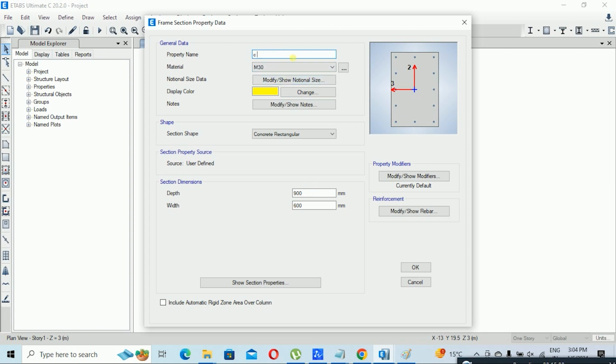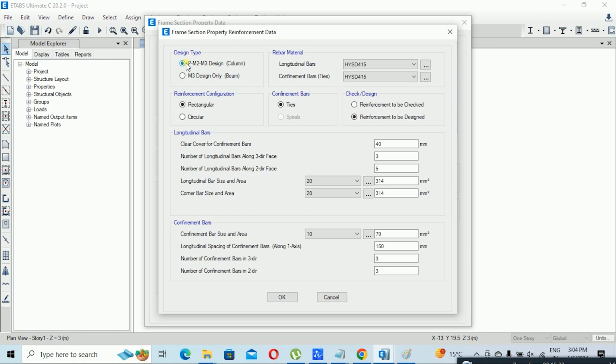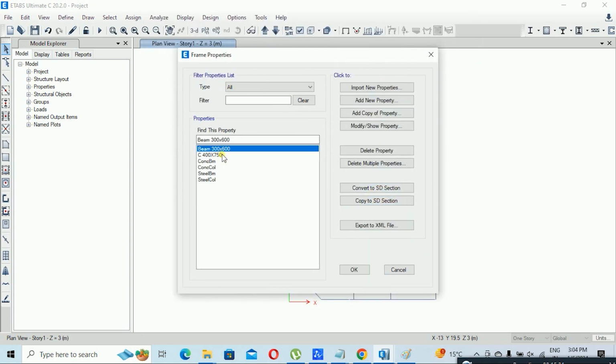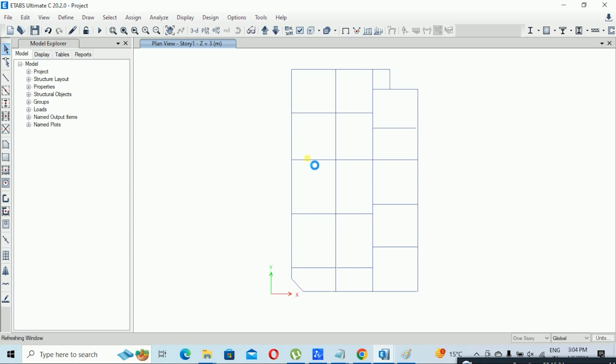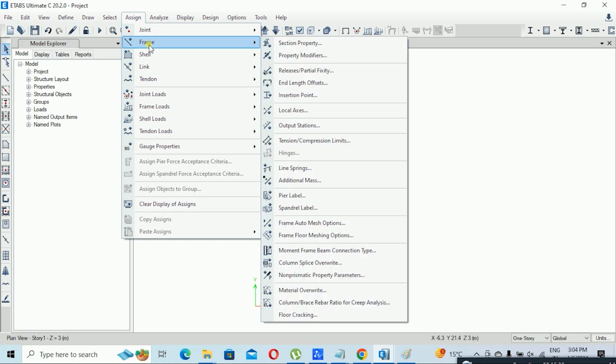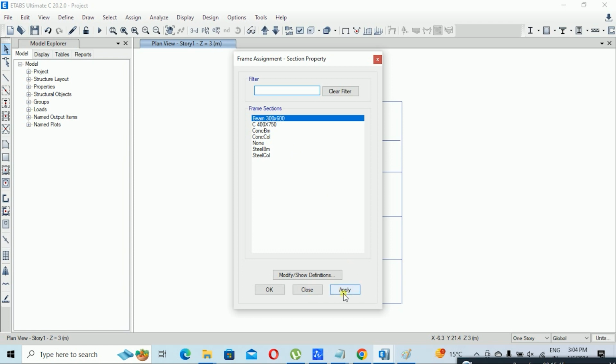So see, 400 by 750. Okay, it is already marked on the column. Okay, we have defined beam and column. So now by using assign, frame, section property and beam. Sorry, for this you need to select the beam first.